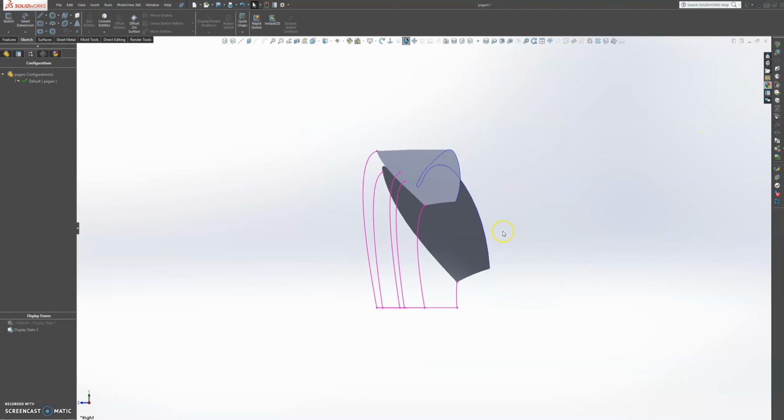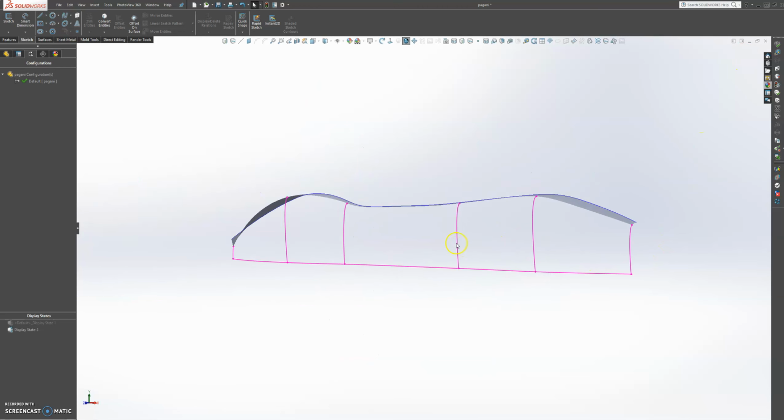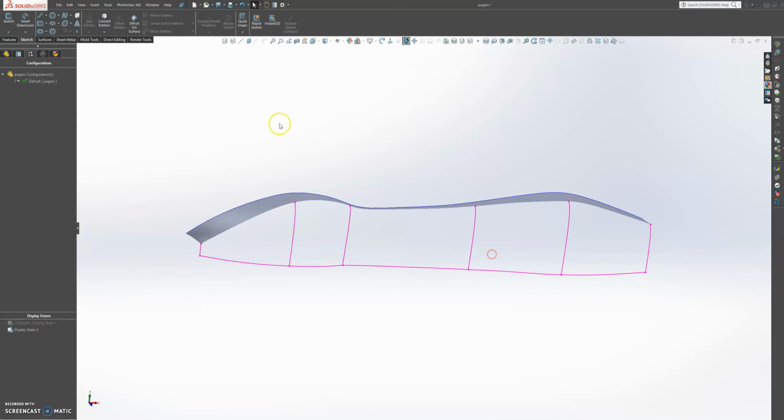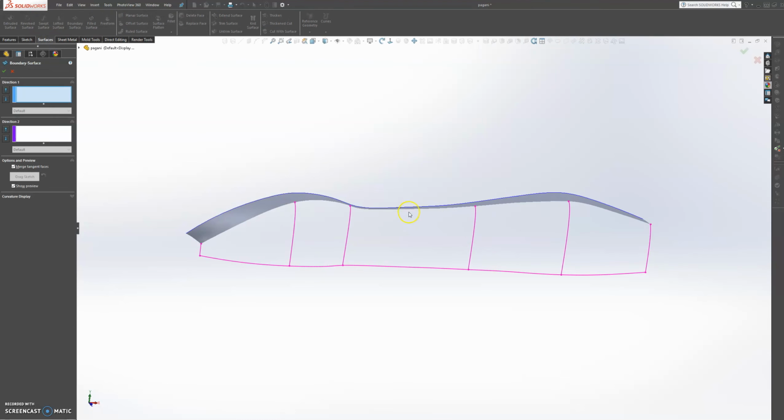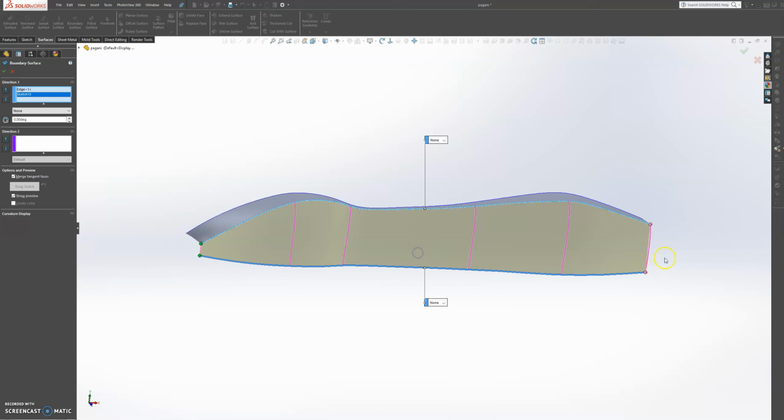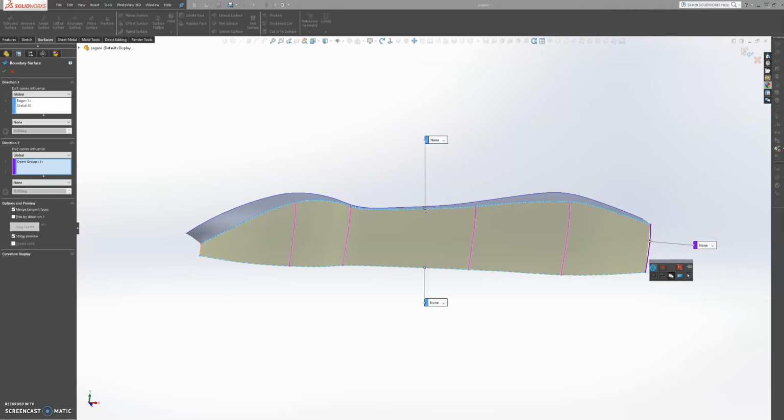And let's add our surface. So let's jump into surfaces, boundary surface, and let's select this line, and let's select this line. Select that line there. Okay, and then we're going to start by adding our guide curves, and one of them is going to be this back here. Press OK on that. And the second one is going to be this line here.